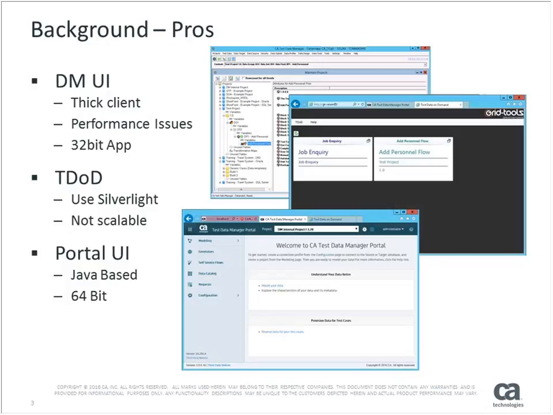So as I mentioned, a little bit of background. Some of you have been working with Test Data Manager. You'll know that the DM UI is a thick client. It's based on PowerBuilder. There have been some performance and scalability issues because of that, being a 32-bit app.